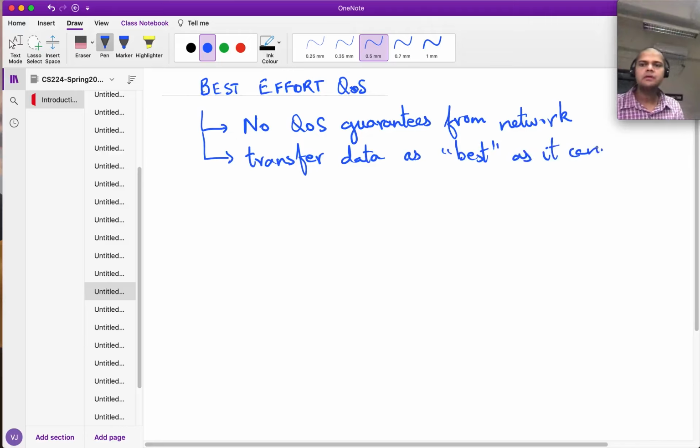So here the network is not giving you any guarantee. So suppose you want to transfer a file, for example, it doesn't tell you it's going to be at 1 Mbps or 1 Gbps or anything like that. Whatever the best the network gives, that's what it gives. There are no quality of service guarantees. And unfortunately for us, the internet was designed as a best effort network.